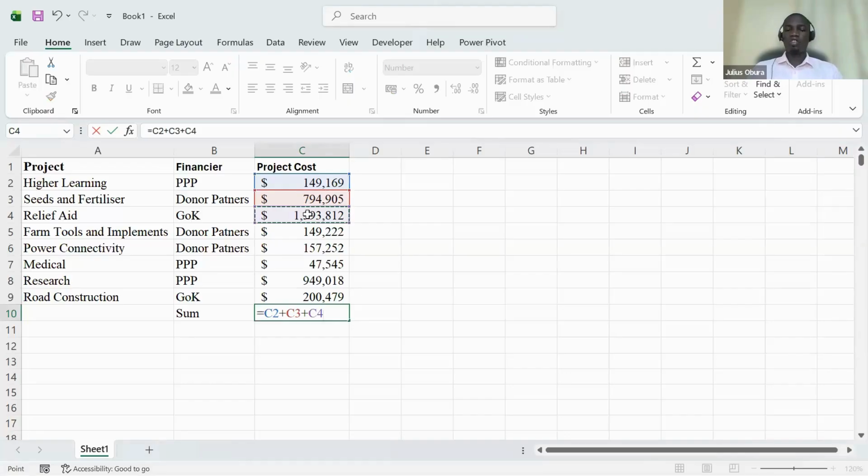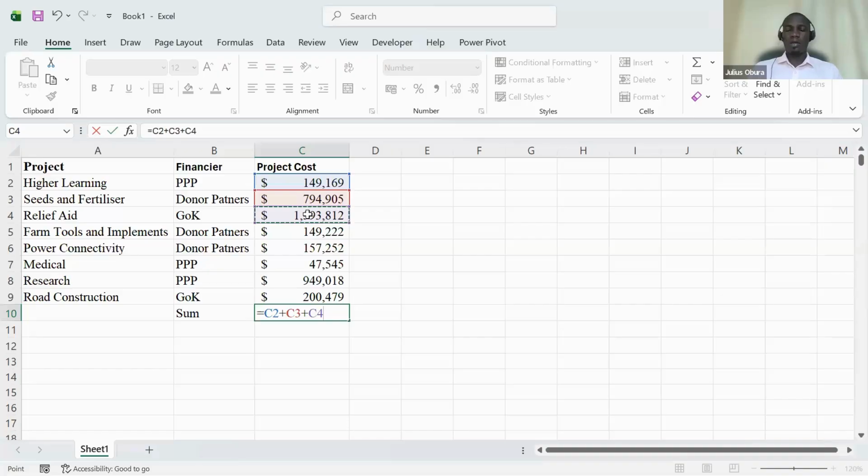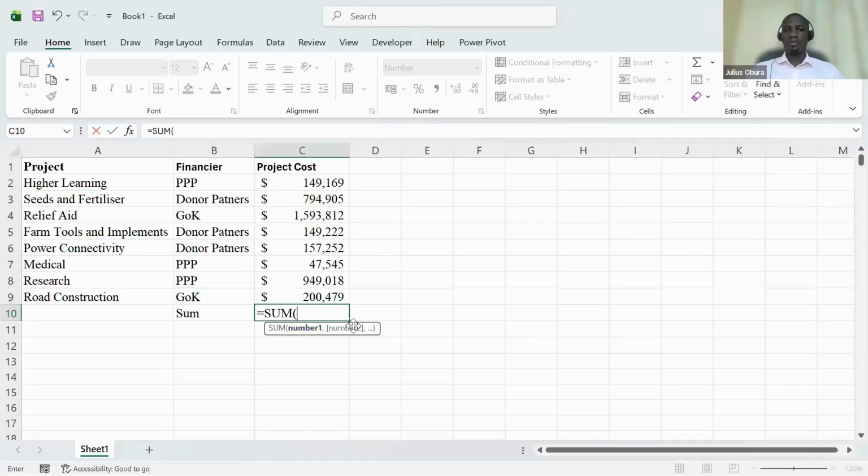Understand from the very beginning that we have a difference between a formula and a function. So what we are using right now is a formula. But using functions is very much simpler. So instead of doing all this, because I want to add, I will simply use the sum function. So I'll say equals sum. Then this asks me whatever I want to do.